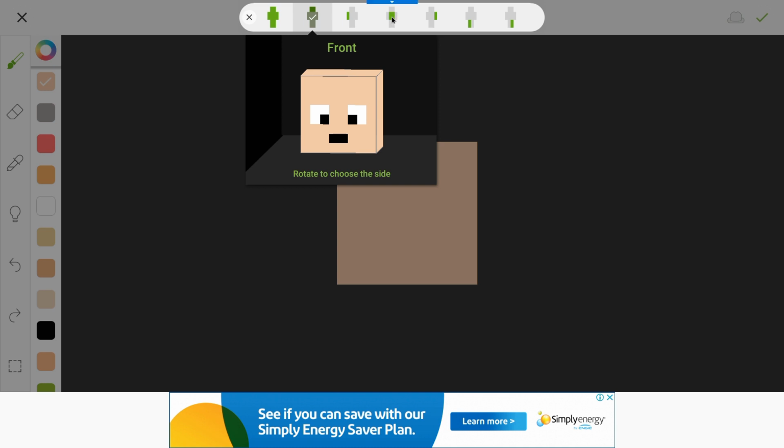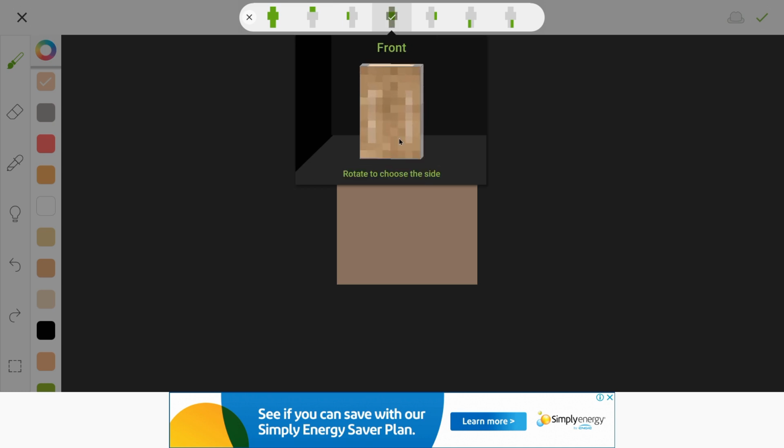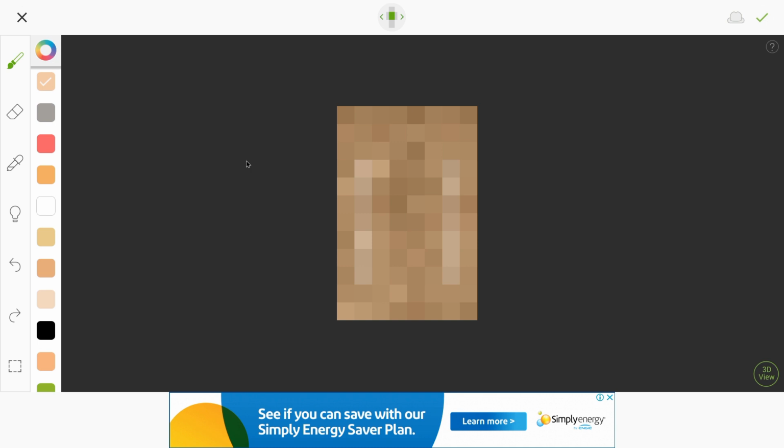Now I'm actually going to do the torso, the middle part of the body. I'm going to choose this because I'm going to base everything else around it. I want to give this guy a green shirt. Let's go for this color.